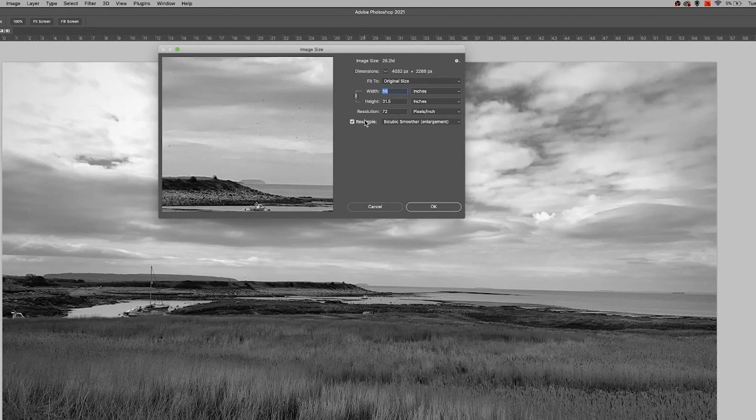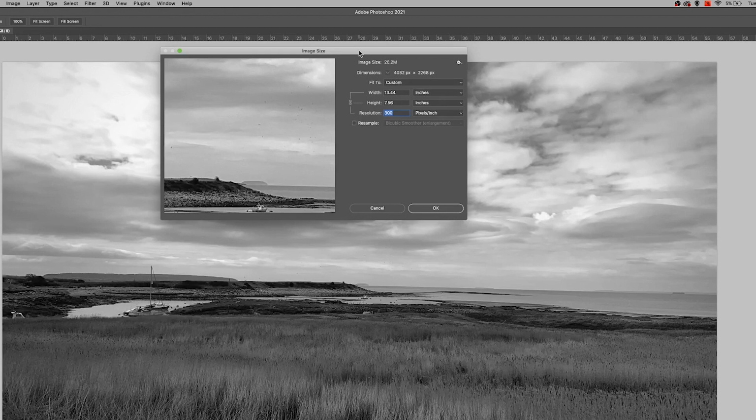So to do this, what we need to do first of all is untick, should I say, resampling here. Because then it won't try to enlarge it or create more pixels for us, which we'll move on to in a little bit. So now very simply with this figure here, this 72, if we just highlight it and change it to 300, now we get a native size of this image. So the width of the image is 13.44 inches and the height is 7.56.